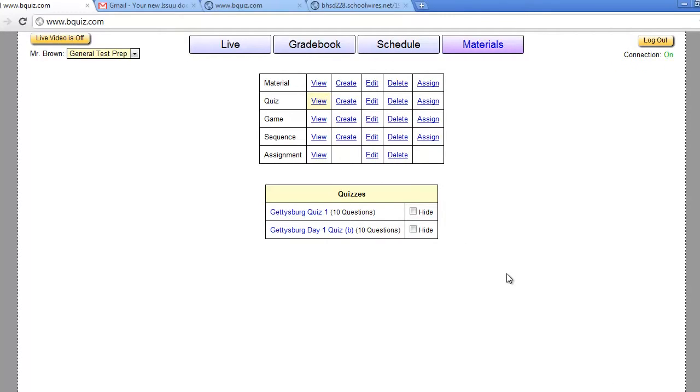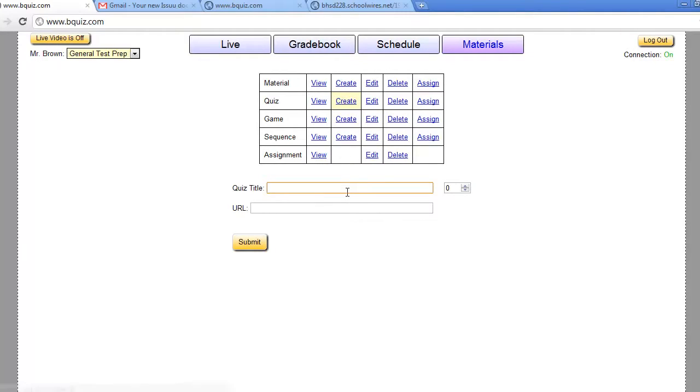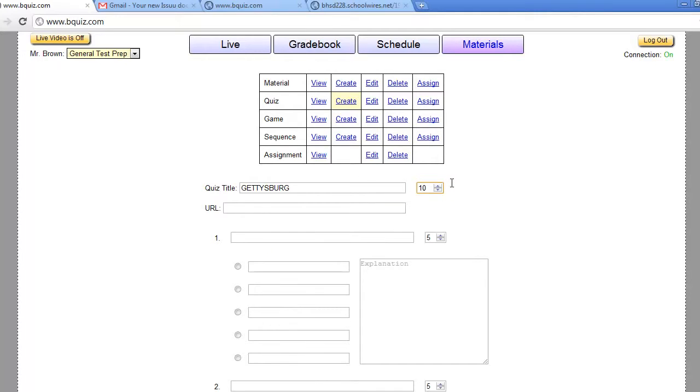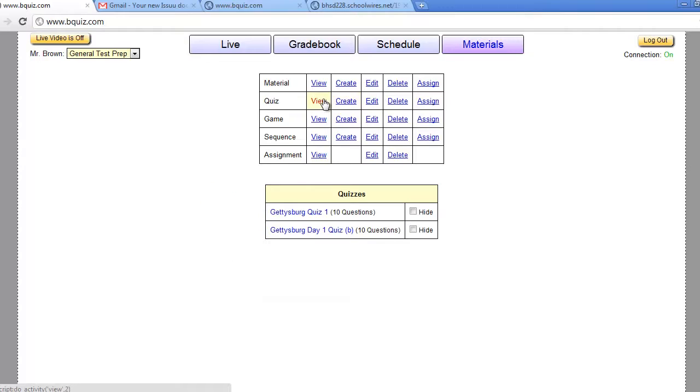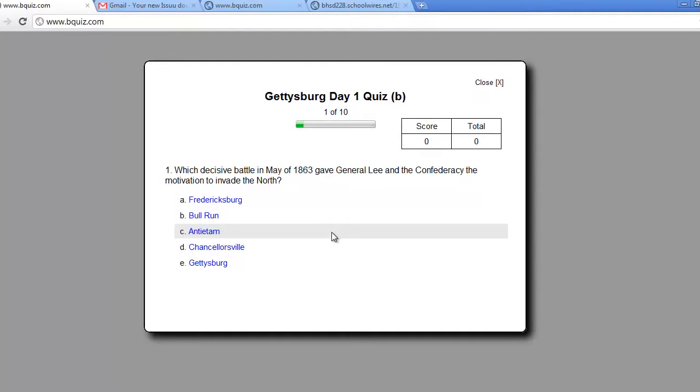Now let me show you what it looks like to create a quiz. This quiz title is Gettysburg. It's the same thing. We go to the questions. We hit 10, they appear. Now we don't need a URL because we're just going to type the questions in as we go. What this quiz saved for was quiz B. Let me show you what the finished product looks like.